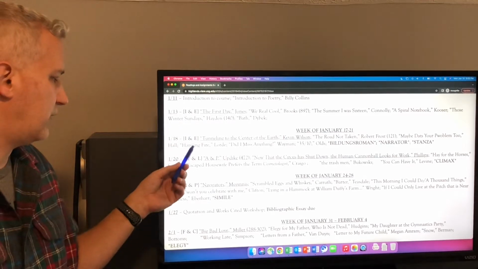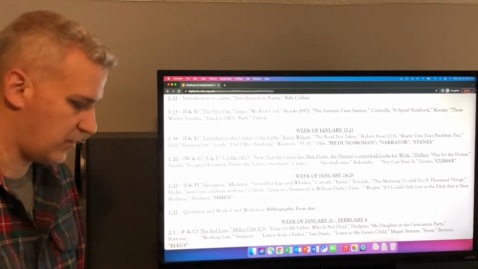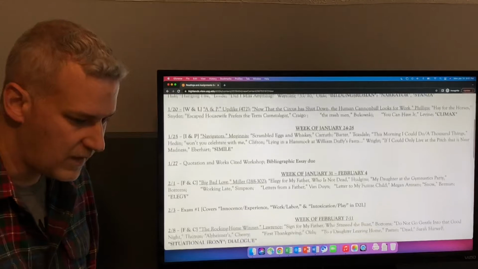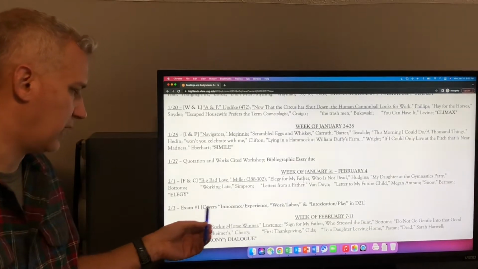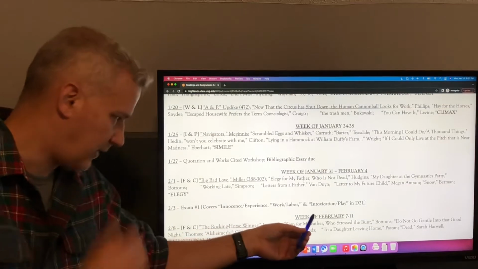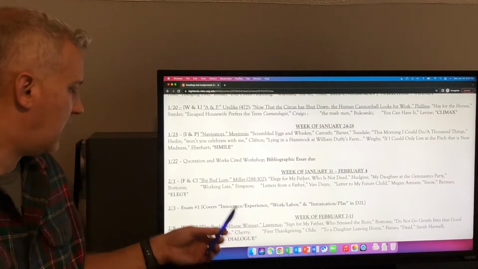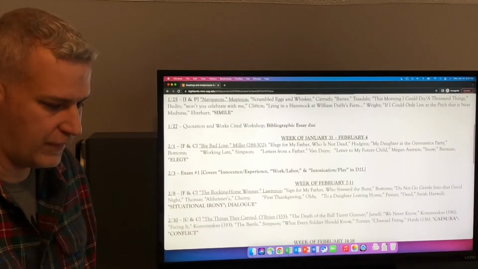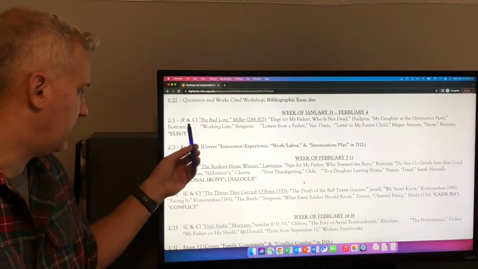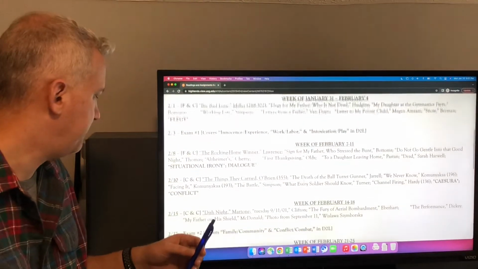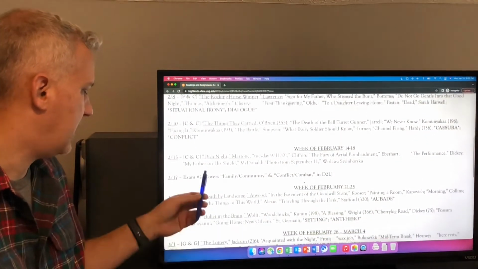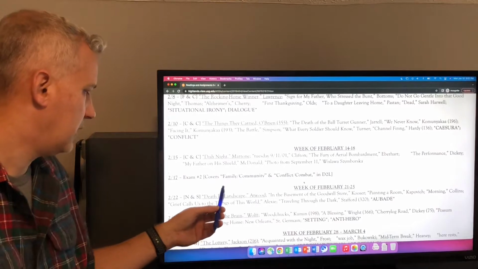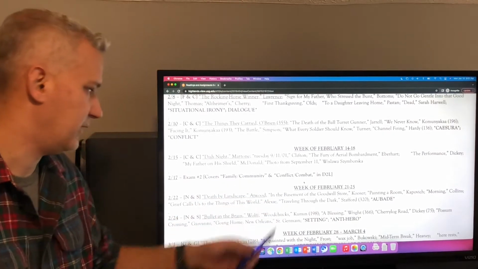We'll go through Innocence and Experience, Work and Labor, Intoxication and Play, and then we will take the first exam. We'll cover Innocence and Experience, Work and Labor, Intoxication and Play. And then we'll go through Family and Community, F&C, Conflict and Combat, and then exam number 2 will cover Family and Community, Conflict and Combat.